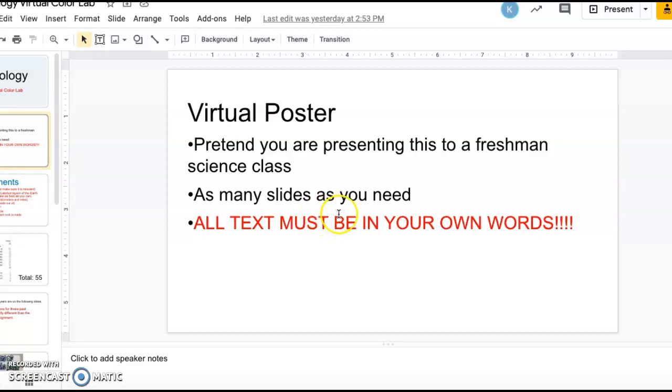These big red letters here, this is important. All text must be in your own words. In some of our homework assignments, I've been a little lenient on copy pasting because I figured if you knew where the answer was, you knew it well enough to figure out where to copy paste from. I was okay with that for some of the answers. In this presentation, do not copy and paste text.